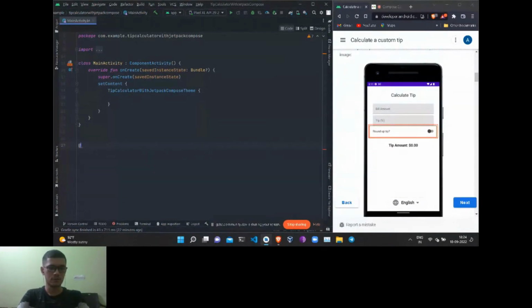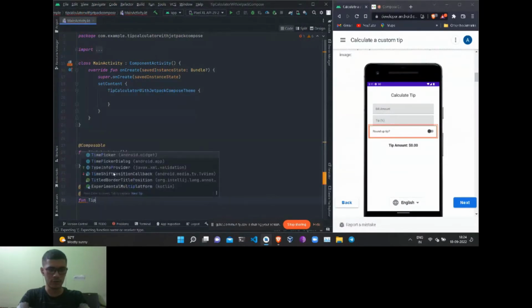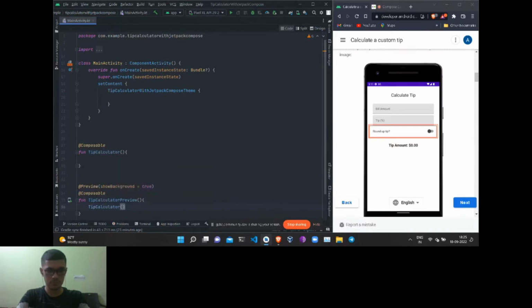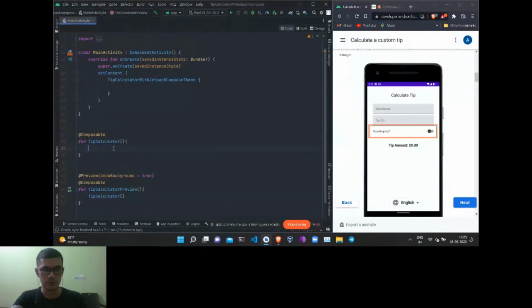Okay, so here will be our main tip calculator's UI, and here we will be seeing the preview of our tip calculator in order to keep track of the UI so that we get what we want. Okay, so the initial setup is done.